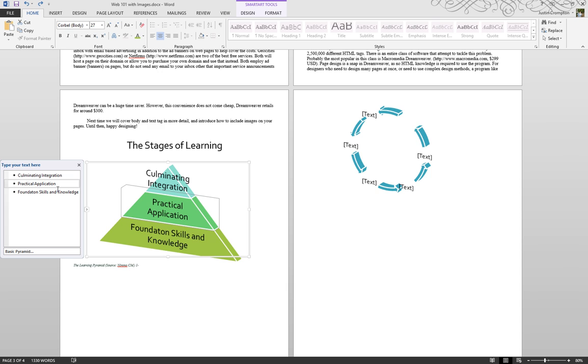Now for each graphic, each SmartArt, there are several styles and different ways that it can be formatted. You can change the color. There's lots of options. So this is the stages of learning, and there are 3 stages of learning, and so there's 3 levels of my pyramid.